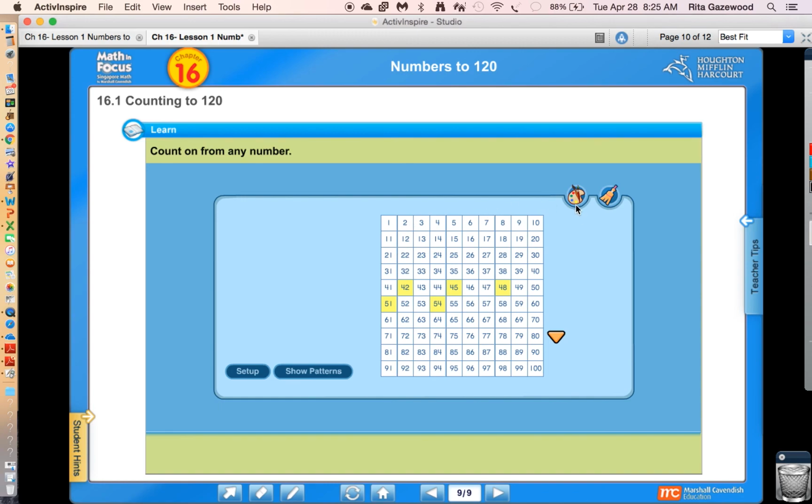There's lots of different ways to count on, but it's really important as you're beginning to count like this that you use your tools. The 120 chart is so important. Here they give us a hundreds chart, but at home I know you have your 120 chart. So use your tools. They're really important in math.